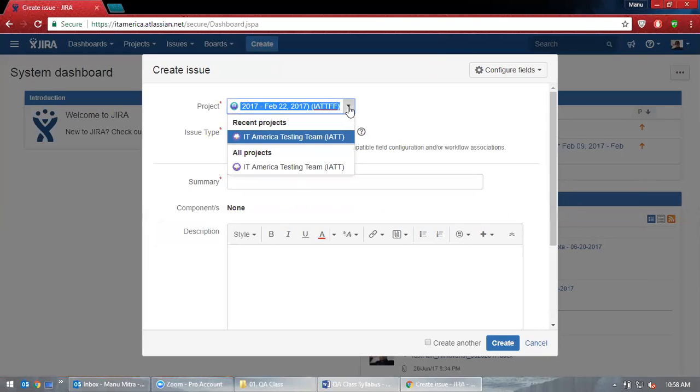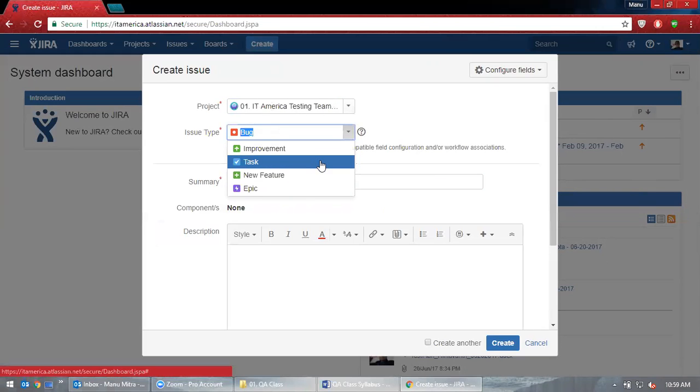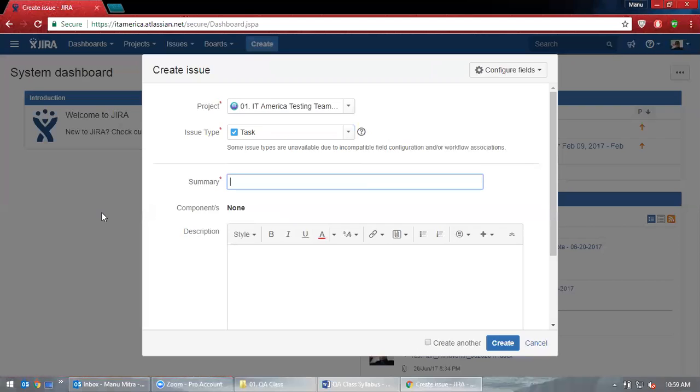Now let's see which project you're working on. You need to make sure of that. Let's say this is the project. So let's put this project, and what type of issue you want: a task, or a new feature. New feature is more from a product owner perspective. Epic, new feature, improvement is not really our job. A bug and a task is our job. So here we will create a task.